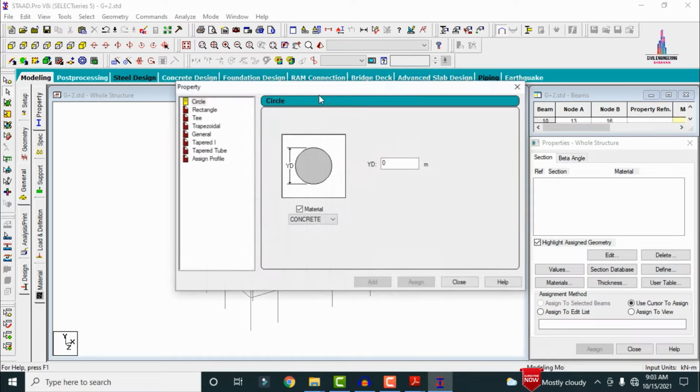Okay. Click on define option. So it will consist of the circular, rectangular section, T section, trapezoidal section, general, tapered I, tube. Okay. Assign profile. So basically for the column sections and beam section, we will consider rectangular section only, mostly. So that's why I am taking the rectangular property.